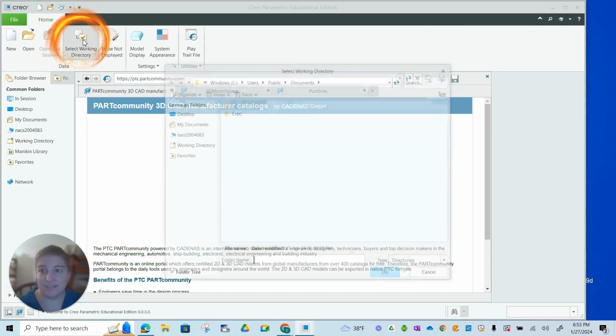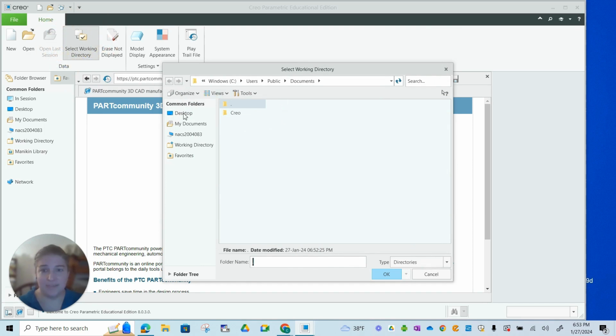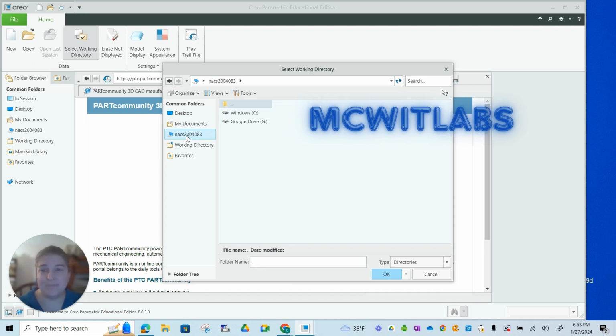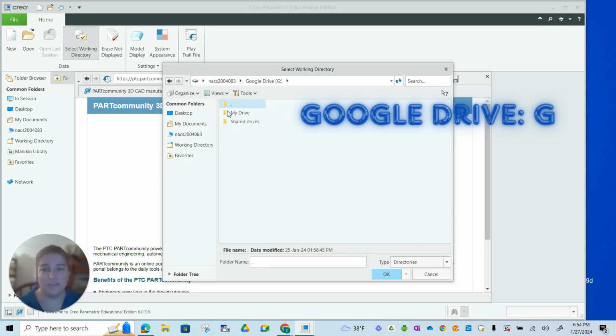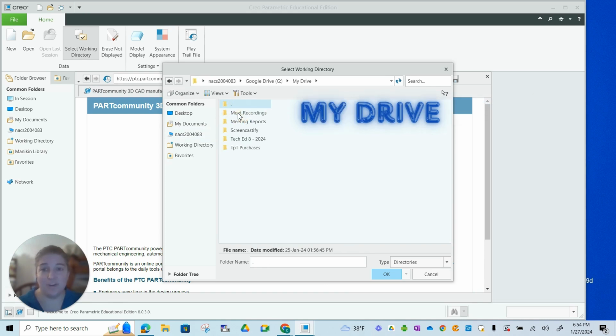So we're going to click Select Working Directory. You are going to go here to where right now mine says NACS. You're just going to say MCWIT Labs, and double click on that. Hopefully you're already logged into your Google Drive. If you're not, that's something you need to do now. But you're going to choose Google Drive G and double click, and then click on My Drive.